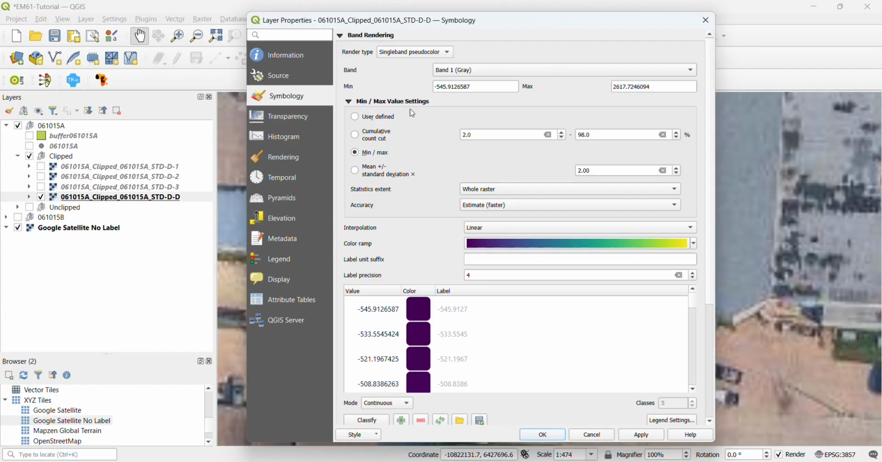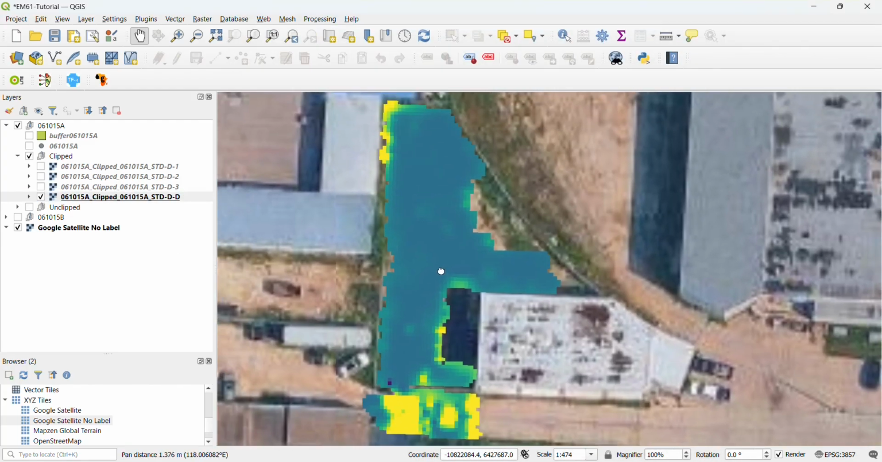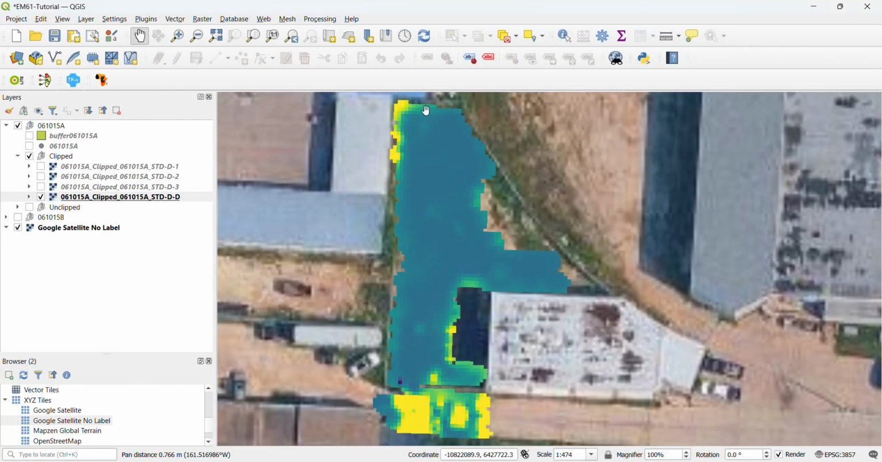And then for the value setting, I am going to clip the top and bottom 2% outliers with this setting here. And I will click on apply. And that changes the color of it.